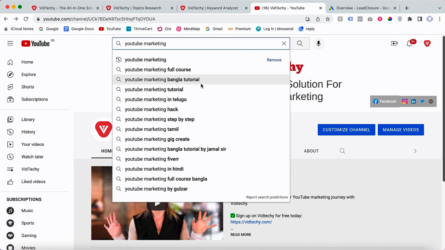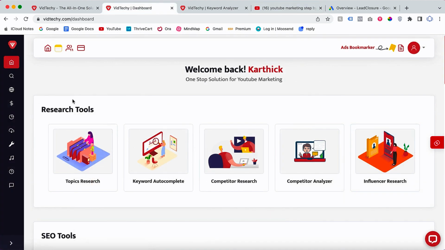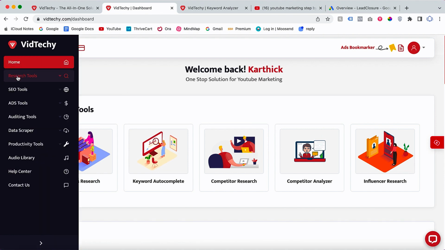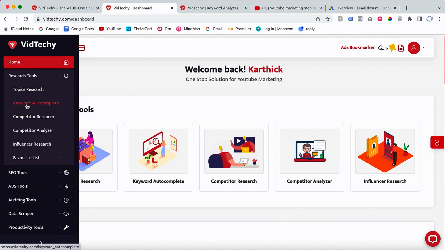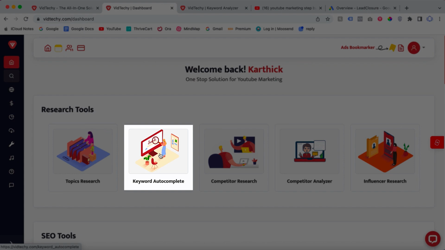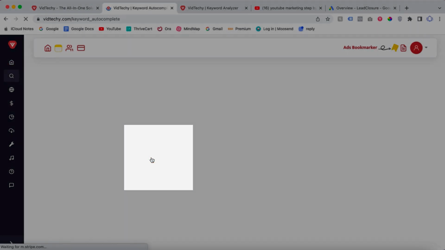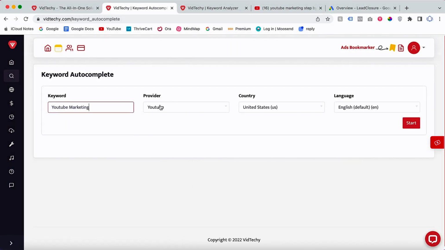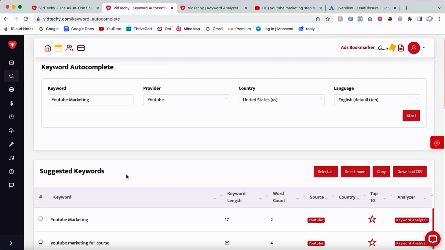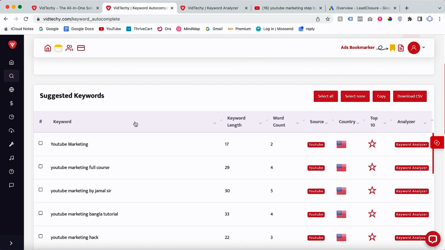So again, let me come back to the VidTechy. The free version user also is able to use this feature. Just go to the research tool, then keyword autocomplete. Or you can directly click from the dashboard keyword autocomplete. Here you can type our keyword YouTube marketing. By default, the provider is YouTube. Then click start. So it will be fetching all the keywords like YouTube marketing A, B, something like that.